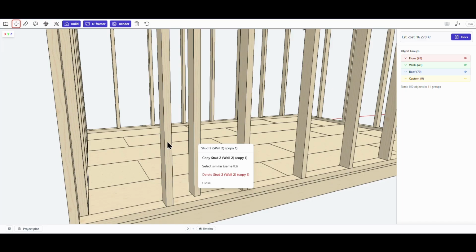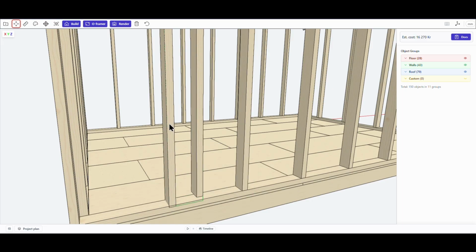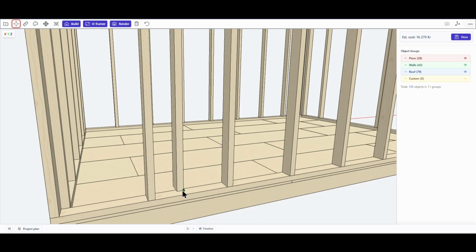Right-click to select multiple objects to move. Right-click in empty space to clear the multiple selection.